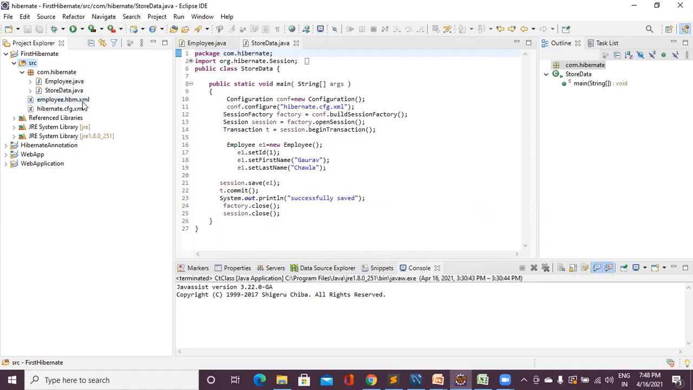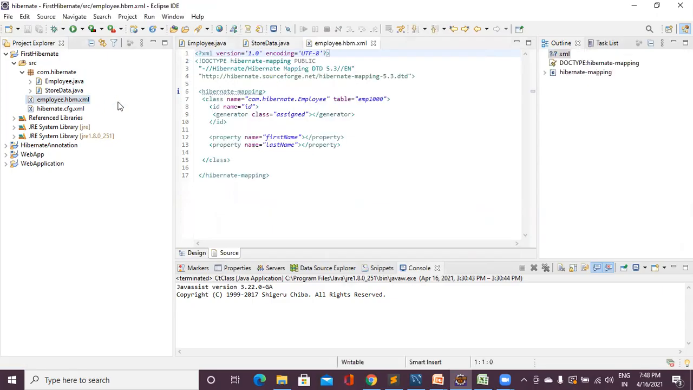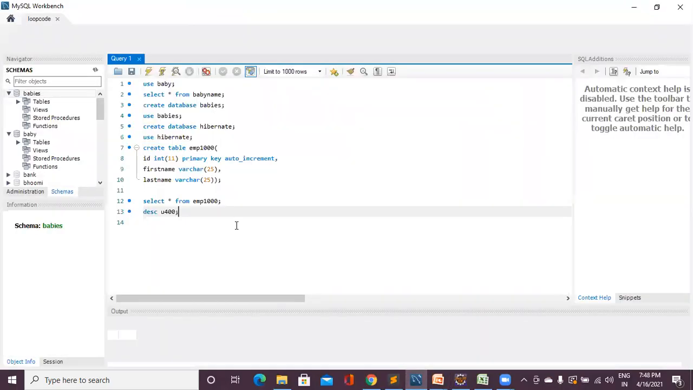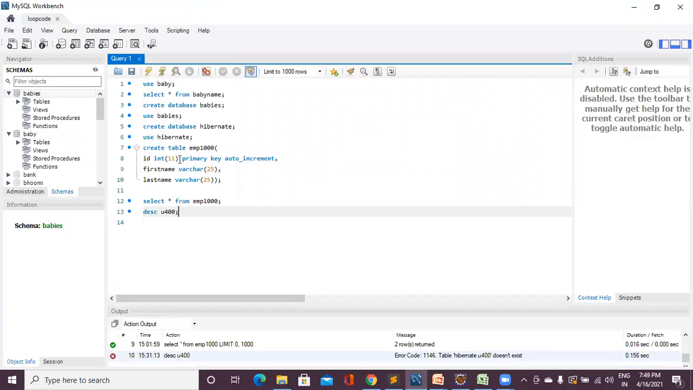Now what does this contain? employee.hbm.xml is a mapping file, and it contains the class name as com.hibernate.Employee, the package name followed by the class name, and the table is emp1000. First, go to the MySQL database and create one table, emp1000, with ID integer 11 primary key auto increment, first name varchar 25, last name varchar 25.